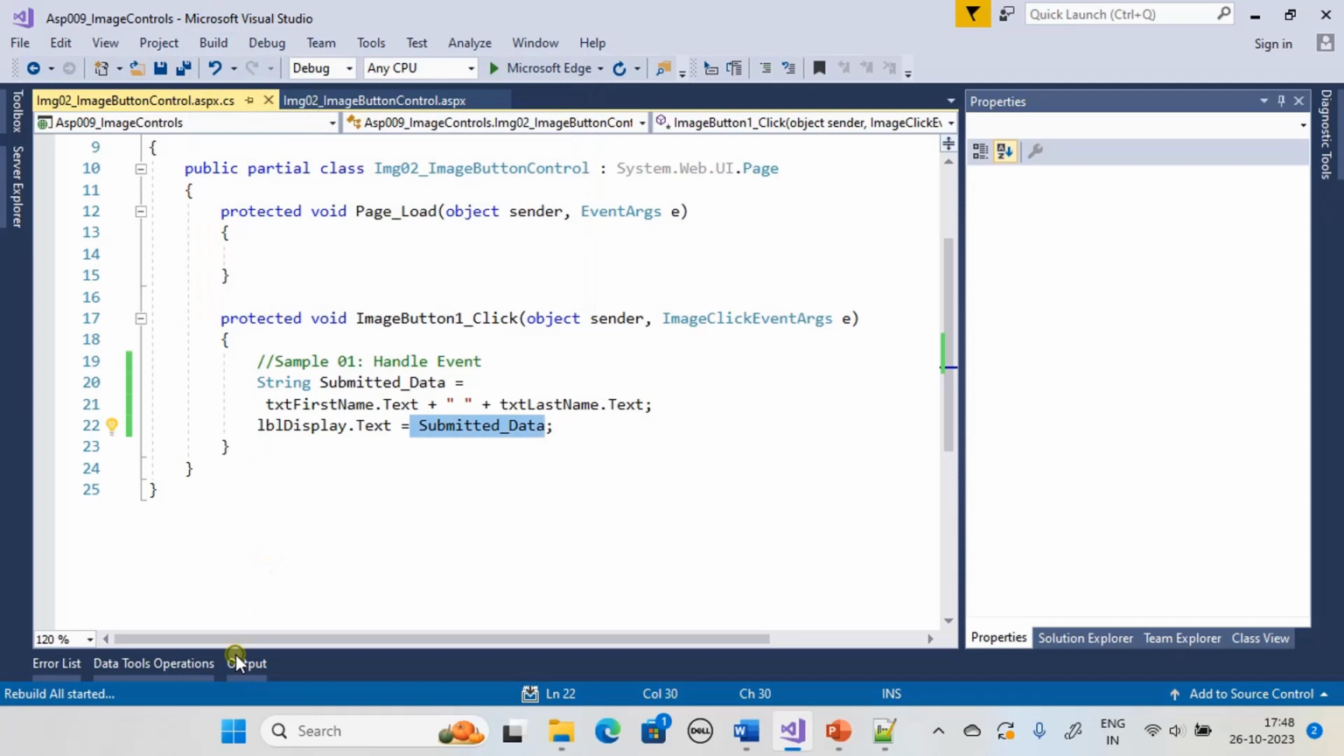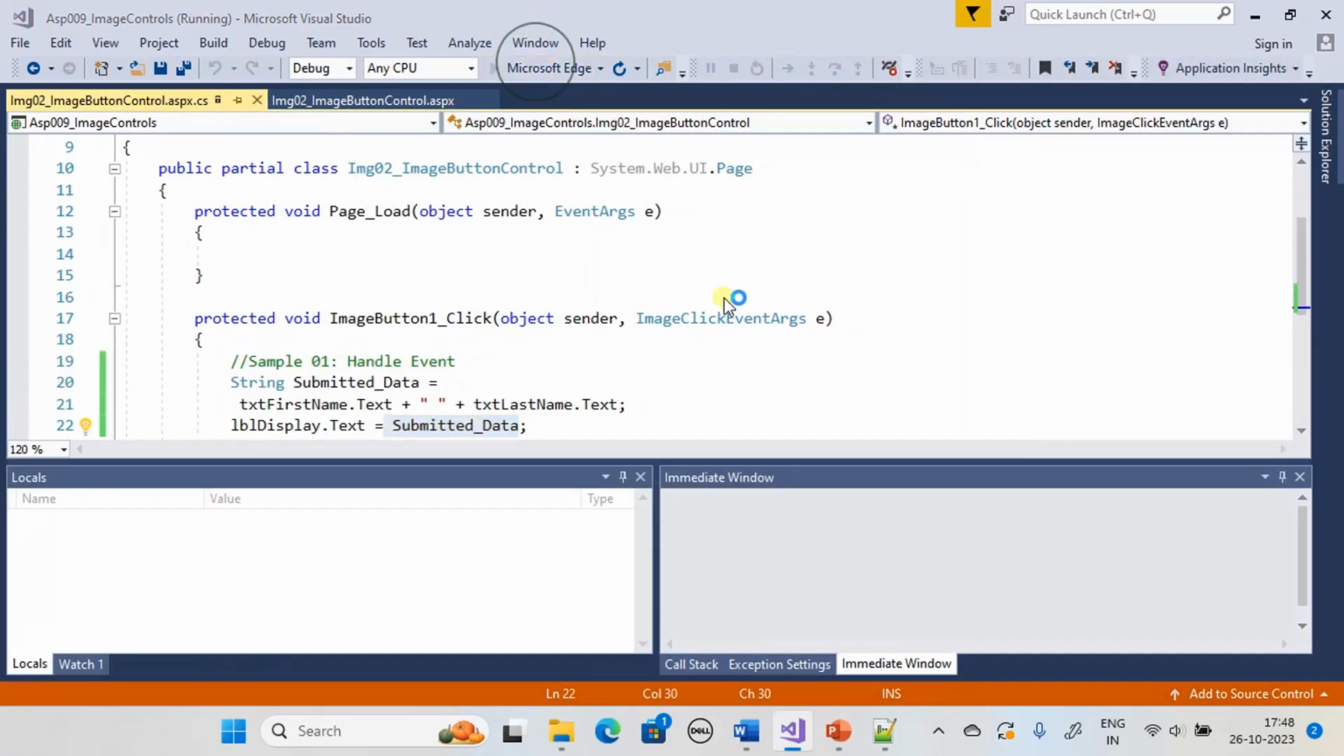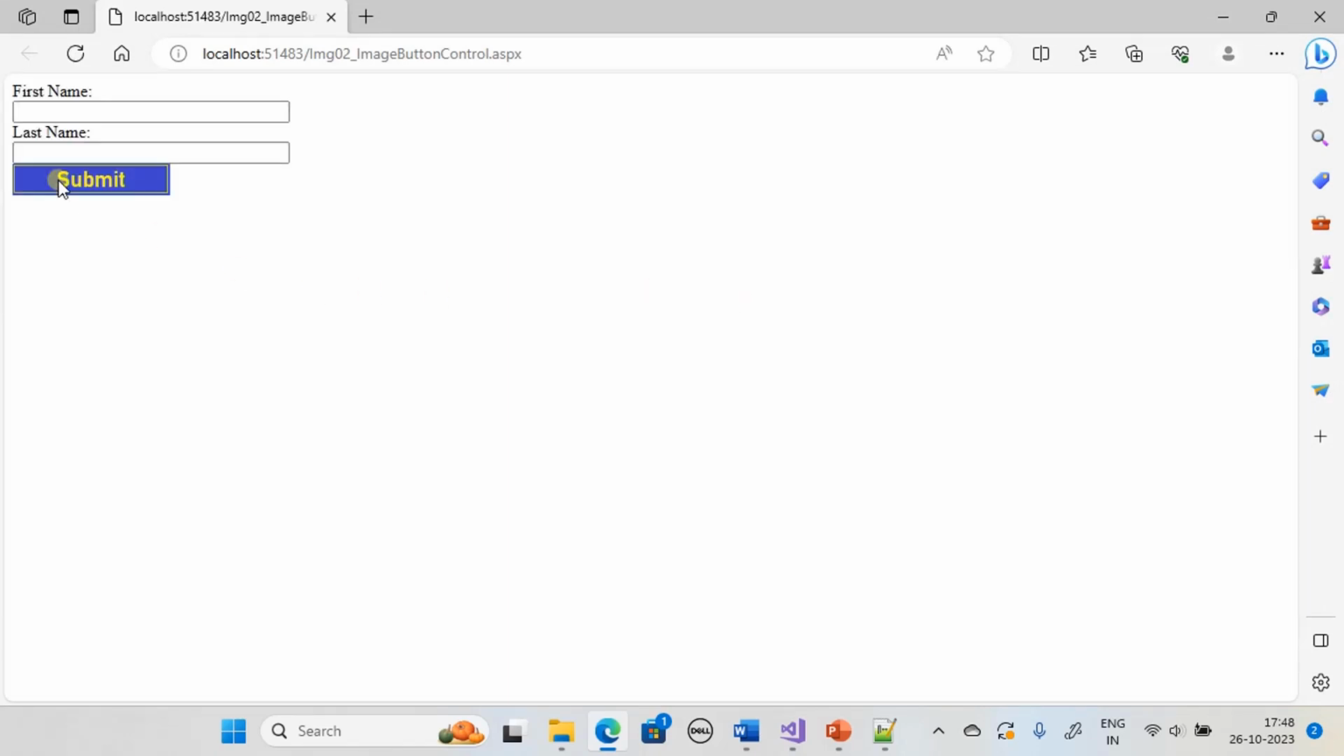We will rebuild the solution. Alright, now we will run it. Now when I click it, it will submit the data, and you can see the label is displaying the user entered information.